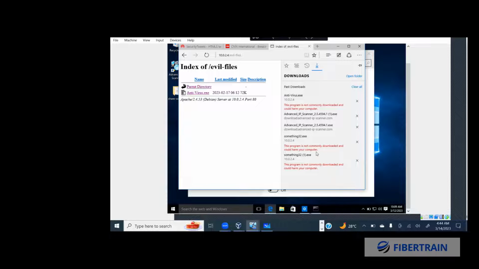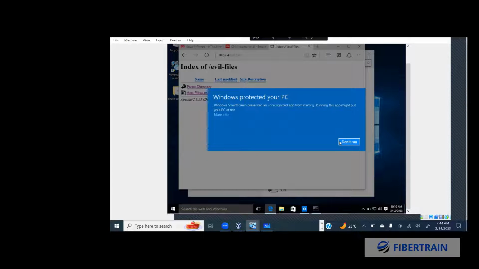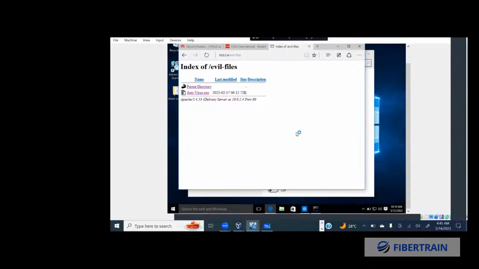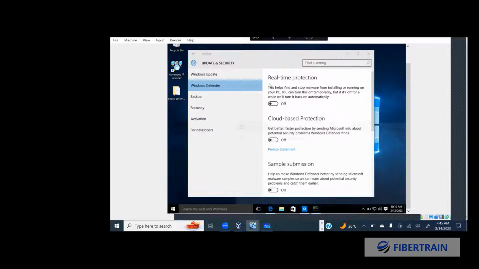So quickly look at downloads. Once again, it's telling us that this program is not commonly downloaded and could harm your PC. So we could just hit on run, and the smart screen is of course going to give us a warning, but we just click on more info, and we should be able to see run anyway. Okay, so the malware is being installed on this system. And you know that this is only possible because I've turned off all the protections I have on the system, including the real-time protection of my Windows Defender.